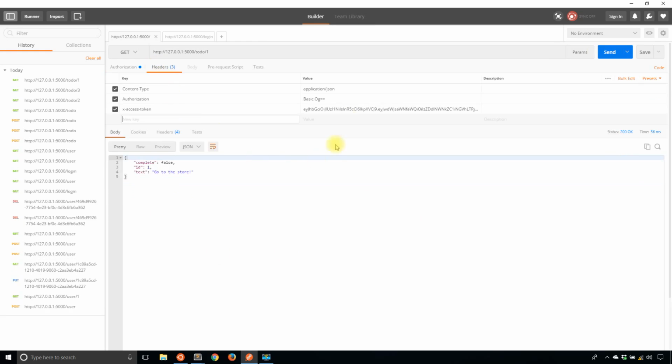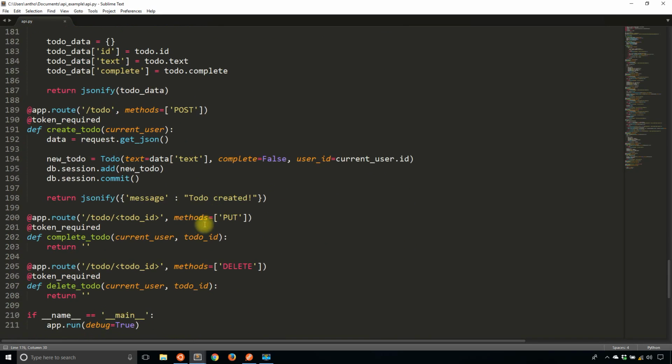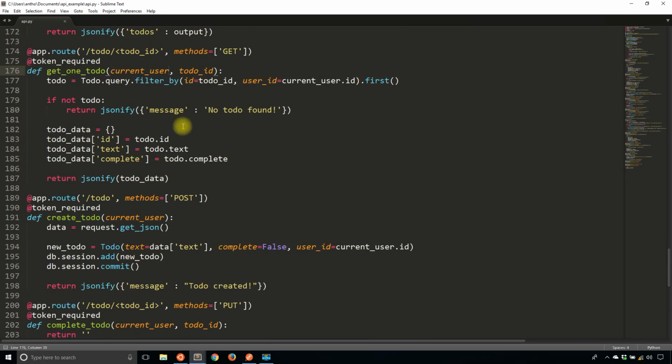Go to the store. And remember, I still have the token in the header. If I didn't have that token, then I get an error. So now let's work on put, which means complete a to-do item.